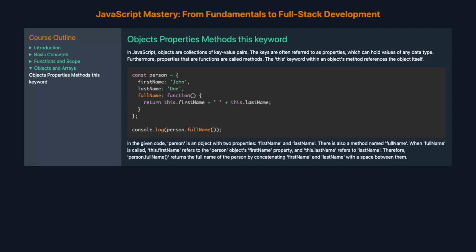In the given code, person is an object with two properties, firstName and lastName. There is also a method named fullName. When fullName is called, this.firstName refers to the person object's firstName property, and this.lastName refers to lastName. Therefore, person.fullName returns the full name of the person by concatenating firstName and lastName with a space between them.